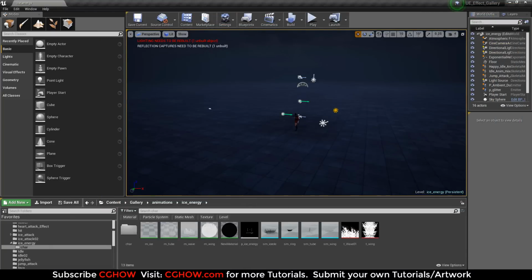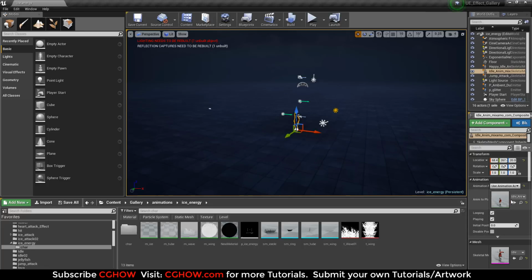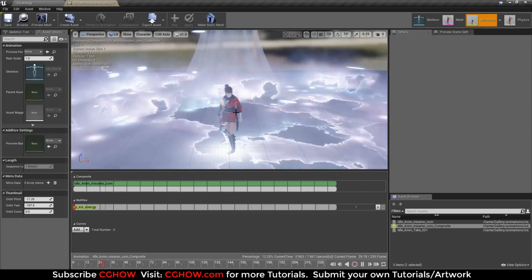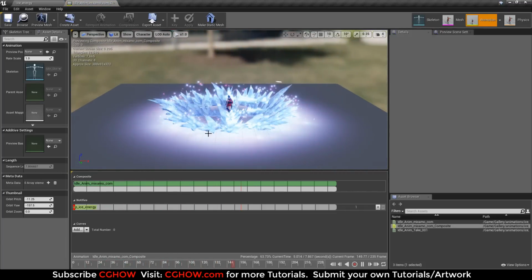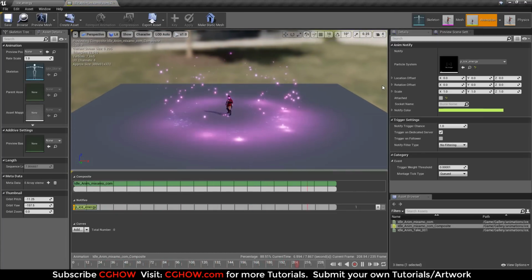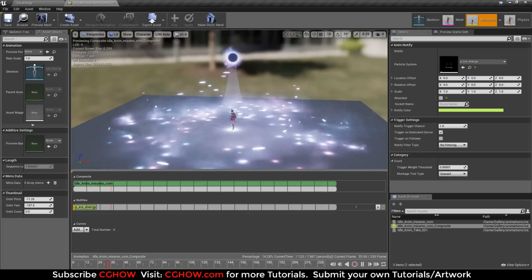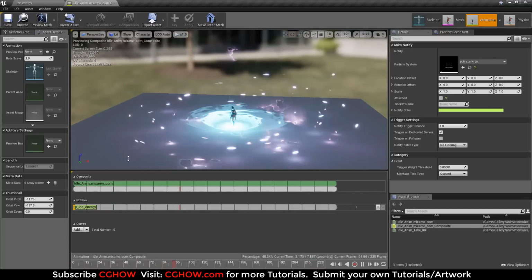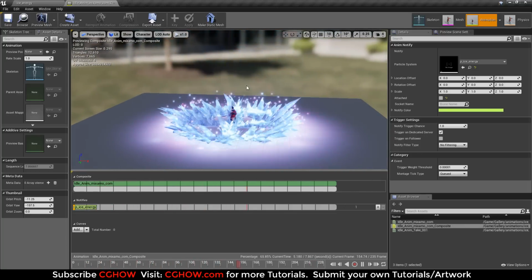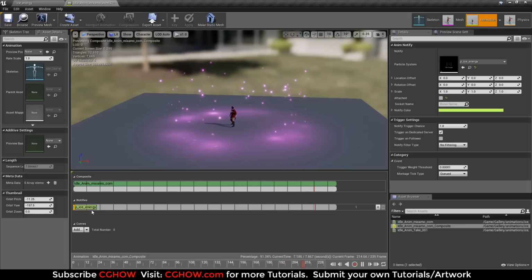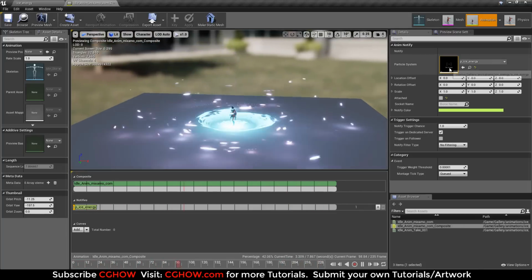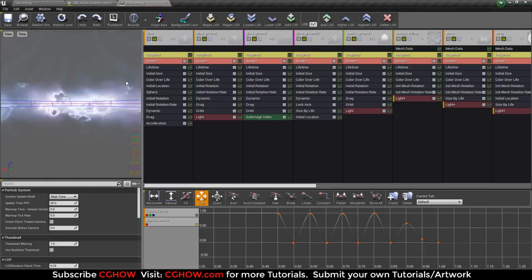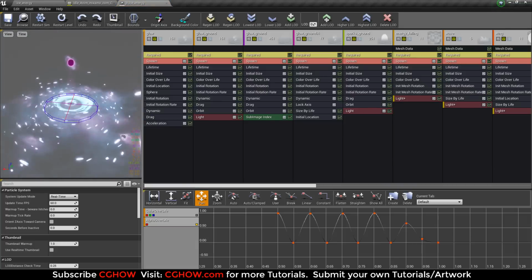So if I select this character here and just open this composite, you can see here's my full animation and my particle system. This is only one particle system that has this whole effect, the Ice Energy. So if I open this effect here, you can see the whole effect.